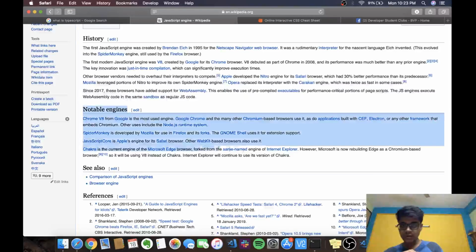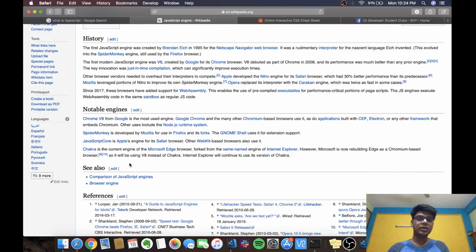So let's talk about some notable engines. Google Chrome has an engine called Chrome V8, Mozilla has an engine SpiderMonkey, Safari has an engine JavaScriptCore, and Microsoft Edge has an engine that is Chakra. What these engines do is what I had discussed right now. It takes the JavaScript code and compiles it and makes an executable out of it.